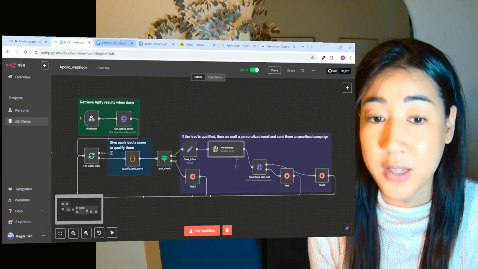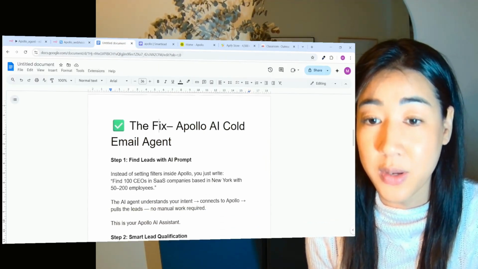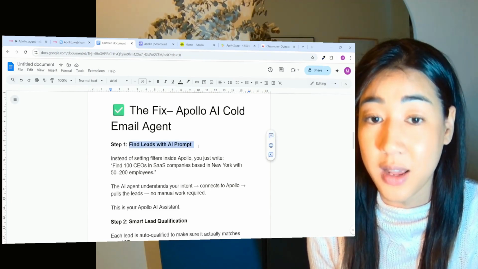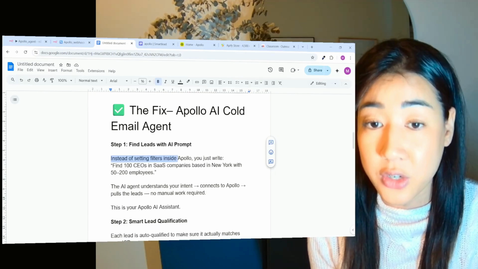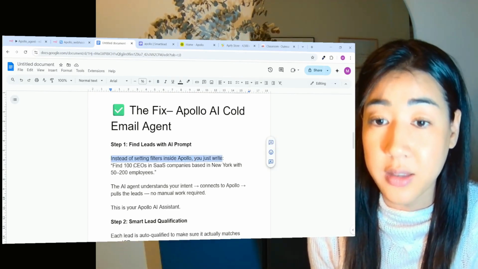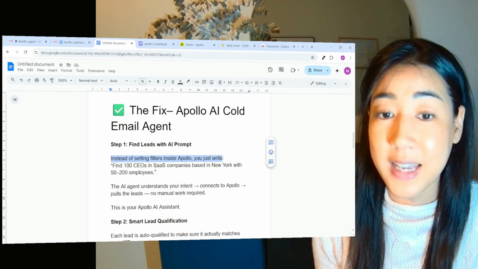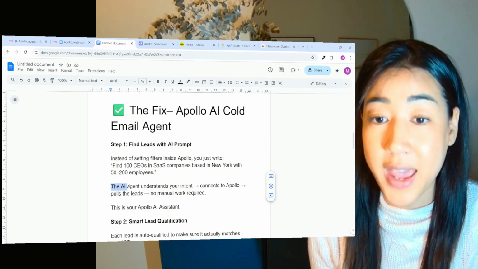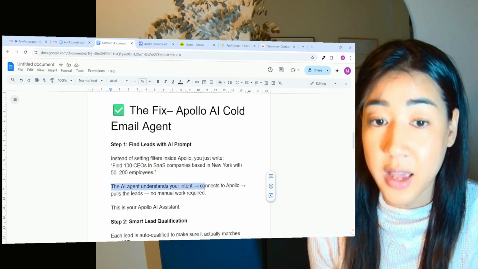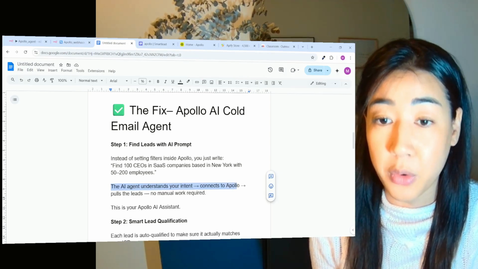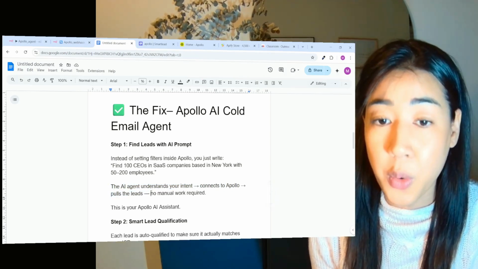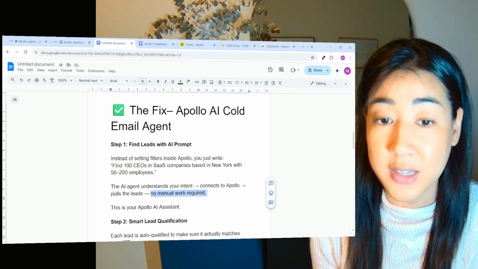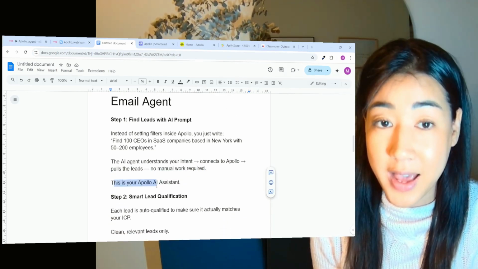So this is what we see right here. And what this system is actually doing is, step one, finding leads with an AI prompt. So instead of setting filters inside of Apollo, you just write, find 100 CEOs in SaaS companies based in New York with 50 to 200 employees. The AI agent is going to understand your intent. It's going to automatically connect to Apollo and then pull out the leads. So no manual work is required. You can see this as your Apollo AI assistant.